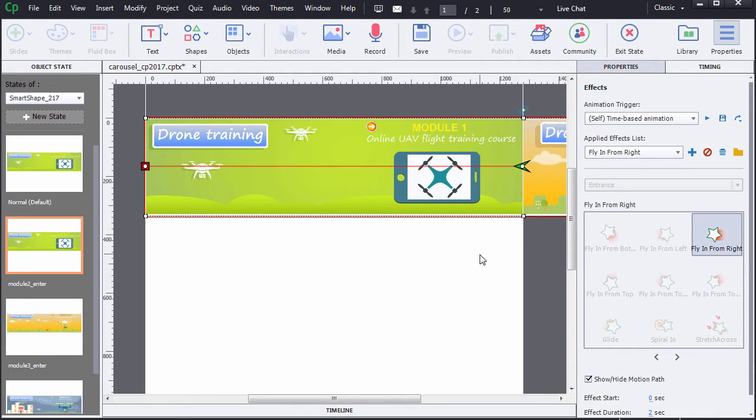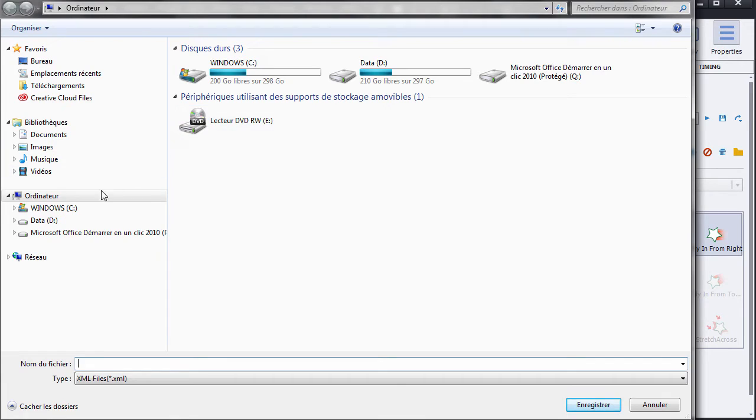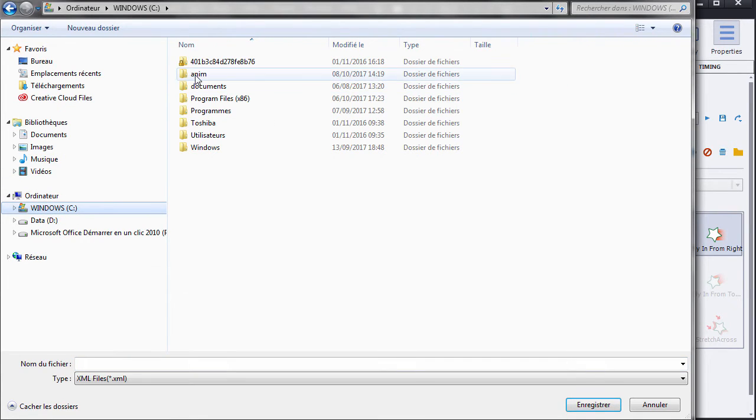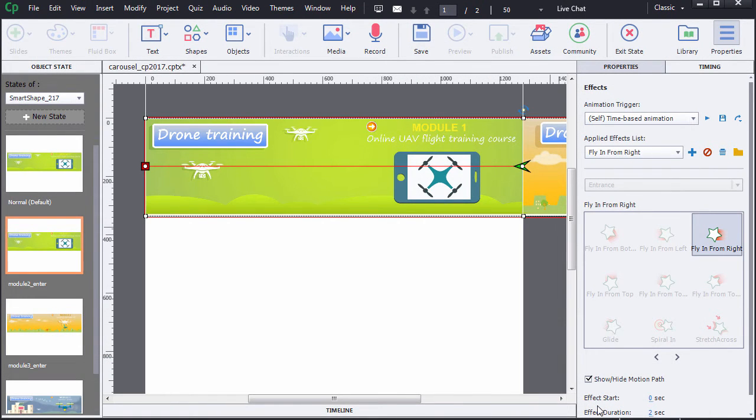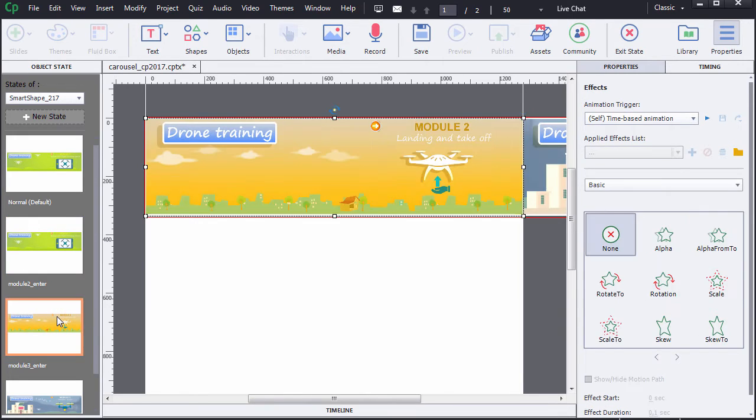Now I've set the parameters of my animation. I save them in order to apply them to the other states. On one hand, that will save me a lot of time, and on the other hand, I will be sure that all my animations will be exactly the same. Now I've completed my first animation, I am going to animate the others. I select the next state, its picture. And instead of wasting time by applying an effect and modifying the motion path, I just import the animation I've saved.